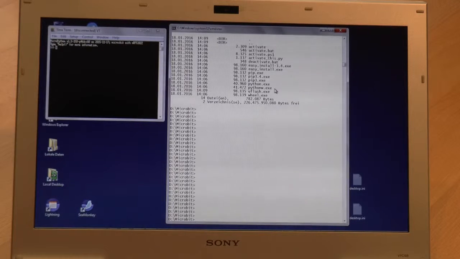Hi, this is Marc-André. I want to give you a short introduction on what you have to do to get the Microbit running with MicroPython from a Windows desktop.